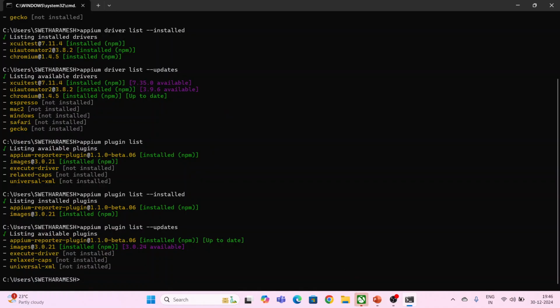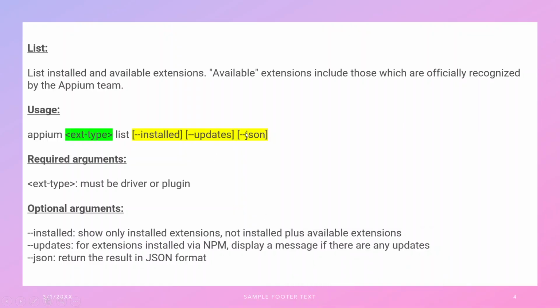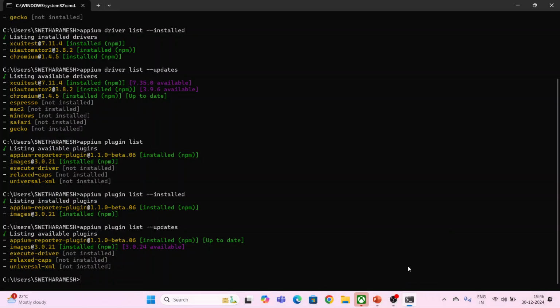Now we have to use one more argument, that is JSON. So what is exactly the use of this JSON optional argument? Okay, so we go back here. I say appium, first we will check the drivers. Driver list. If I say installed, now I am using one more argument called JSON. It will just display the format. So we see here appium driver list double hyphen installed, and I am using the JSON here, so you can see the difference here.